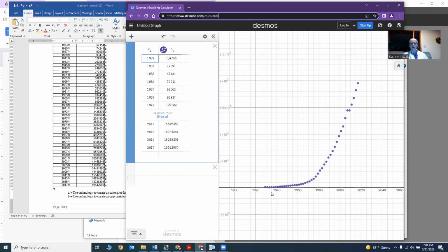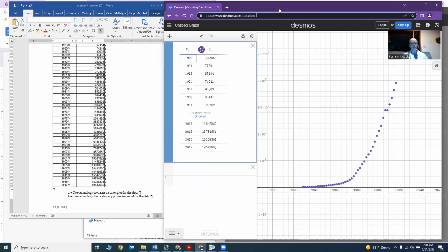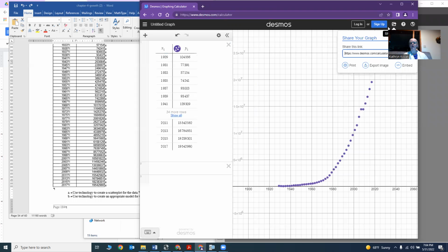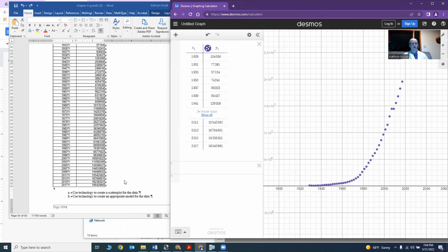When I look at this data set, it looks like it starts to go up really, really fast. So this looks like an exponential growth model, and we're going to model this one with exponential growth. If you would like to copy the graph, you can share the graph and then export the image if you need to copy it into your homework. And we're going to use technology to create this scatter plot for the data.